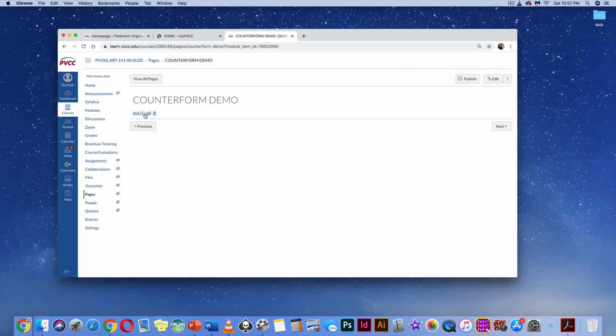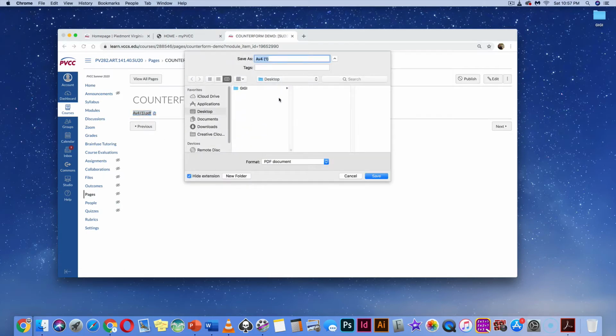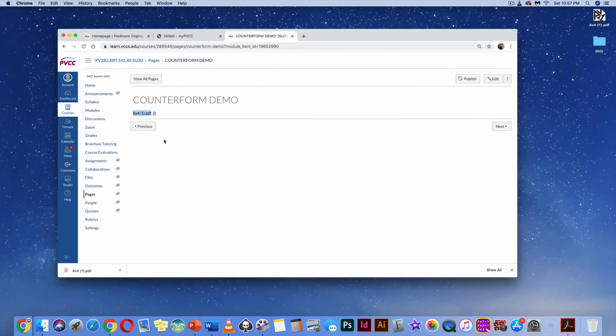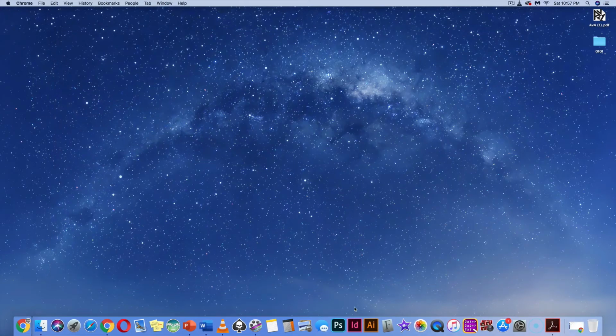Under Counterform Demo, you'll find this PDF. I'd like for us to right-click and save the link as to our desktop. Once it's saved to the desktop, we can minimize this window. Now I want to open Illustrator. If Illustrator isn't in your toolbar, you'll have to go to the Applications area and open Illustrator from there. If it's in your toolbar or on your desktop, we can open it.